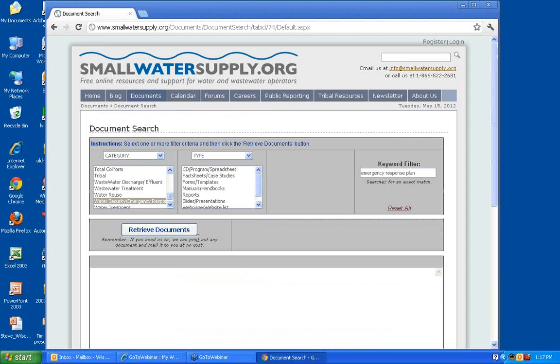Every document that's in here is also listed by type. If it's a CD, a program, or a spreadsheet, a fact sheet or case study, a manual, handbook, a report, a slide presentation, or if it's a web page. A lot of different organizations use their web pages in different ways. Some list all their information as HTML text. Some have all PDFs. Some use Word files. All those different things. And so this tries to accommodate all those.